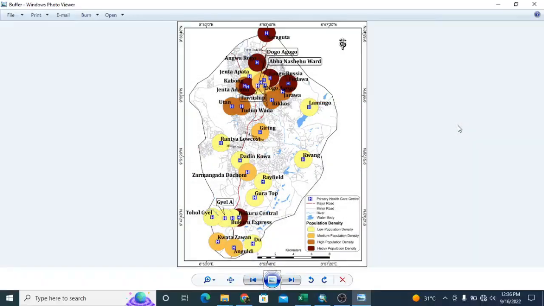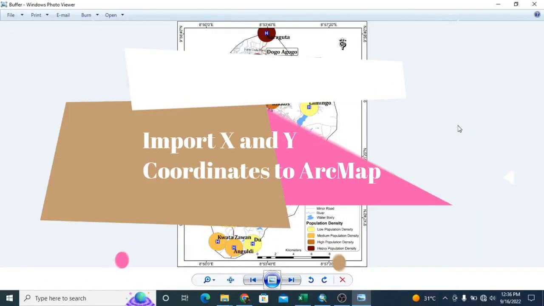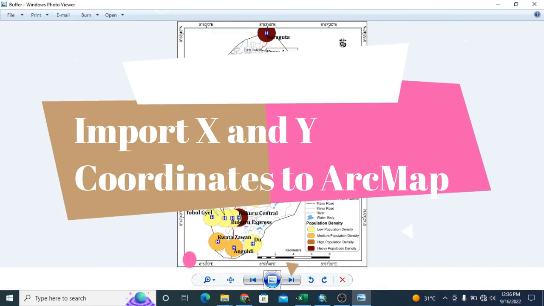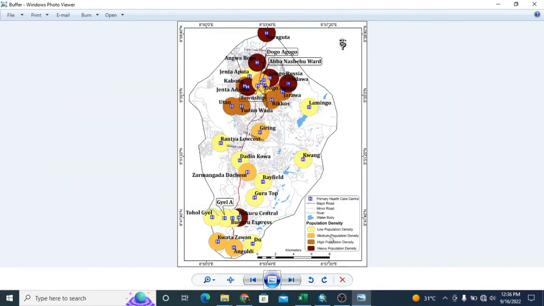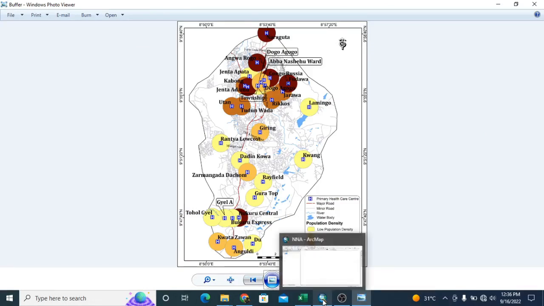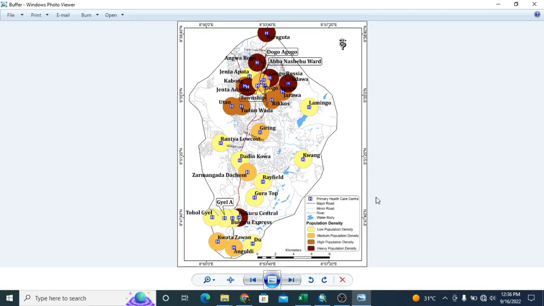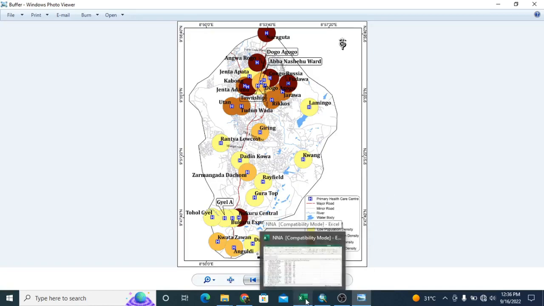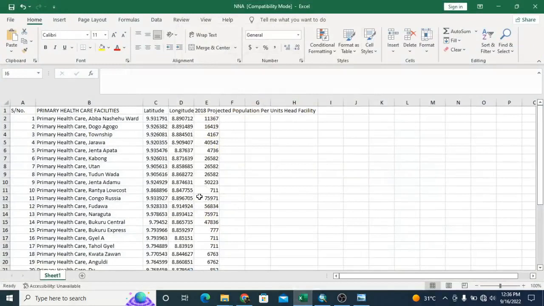So today quickly we'll be looking at how to import XY coordinate files into your ArcMap environment. Alright, let's head over to our ArcMap. But before we do that, we need to ensure that your files, the coordinate files, have already been inputted in your Excel format. So you make sure you launch your Excel file and have your coordinates already placed or typed into the format.